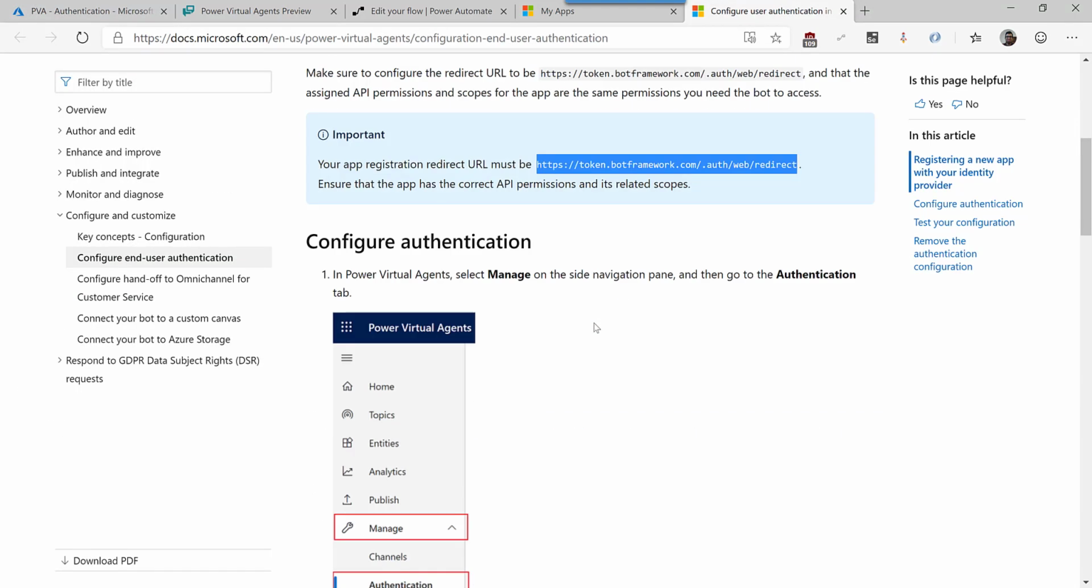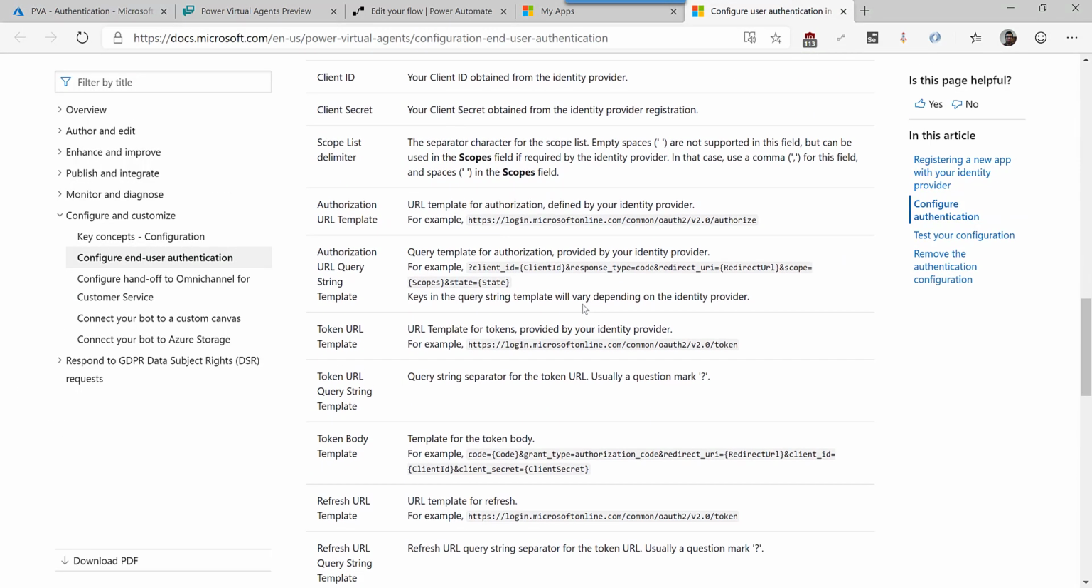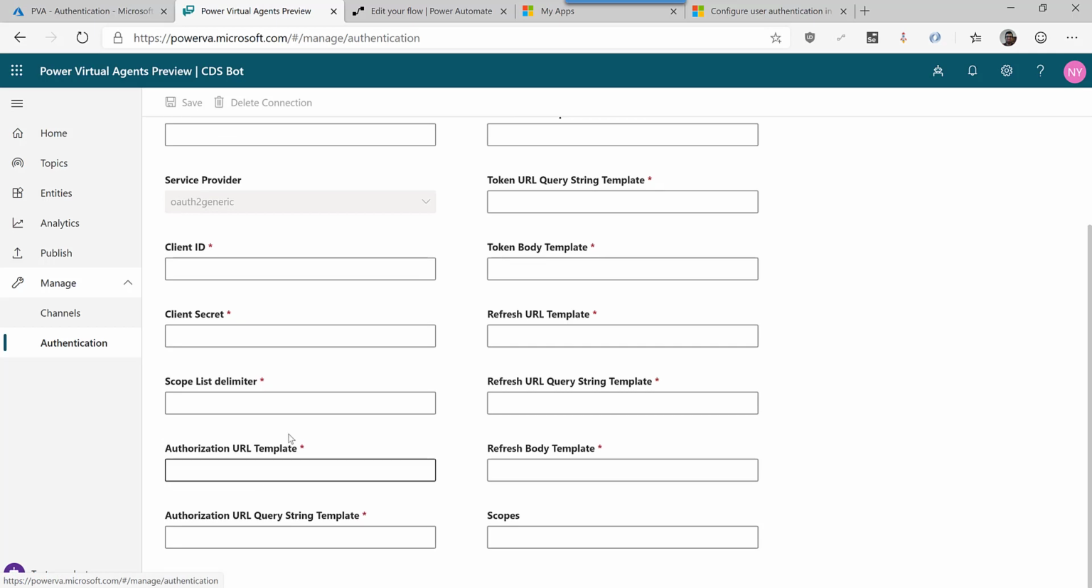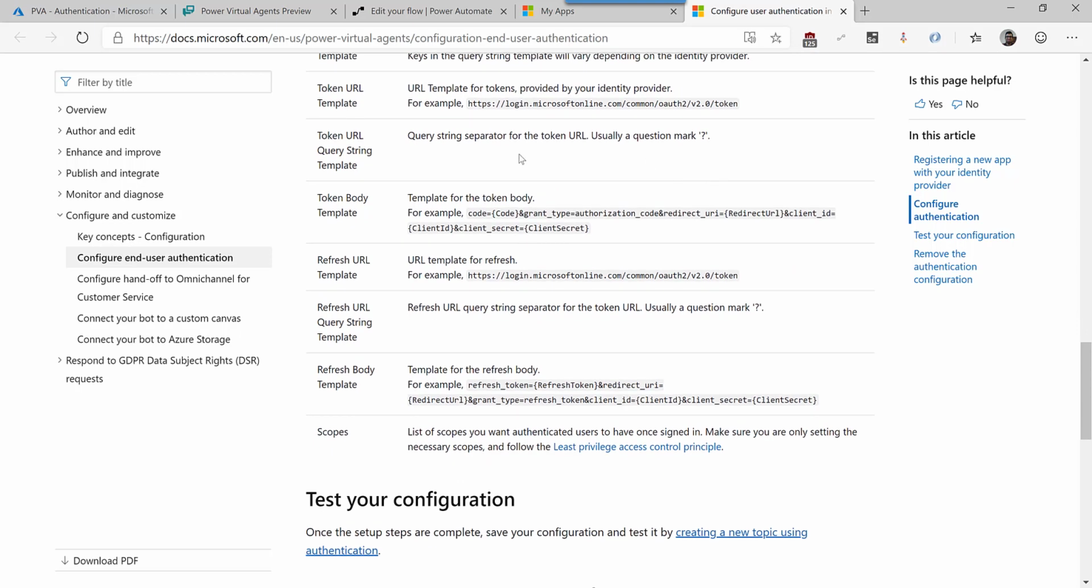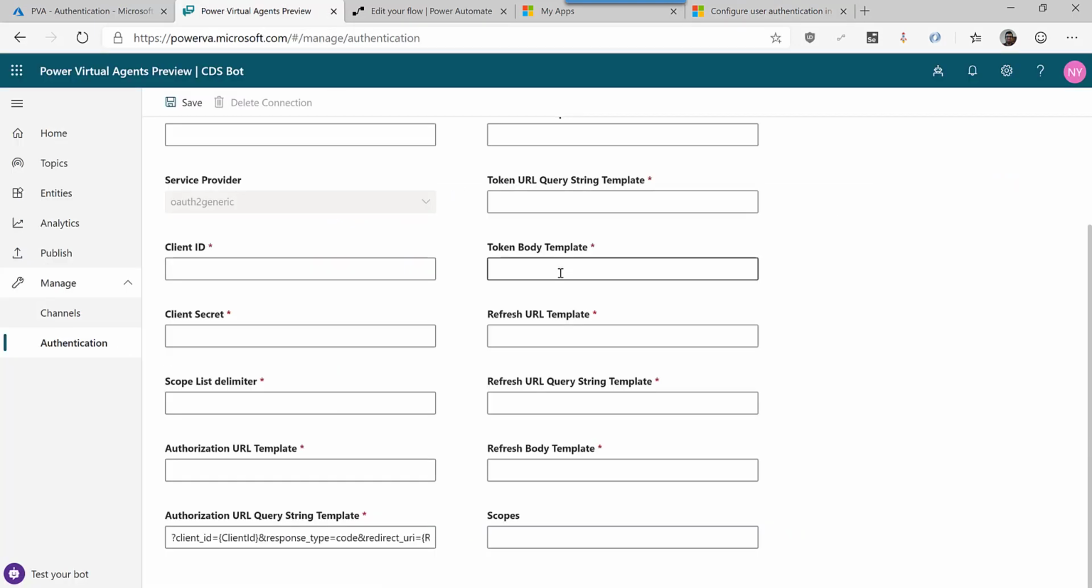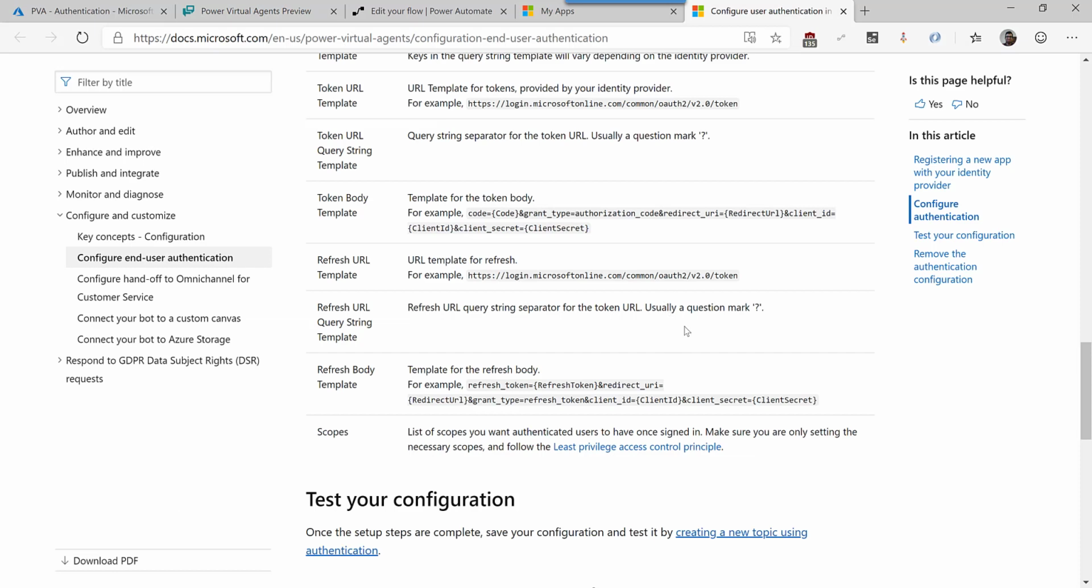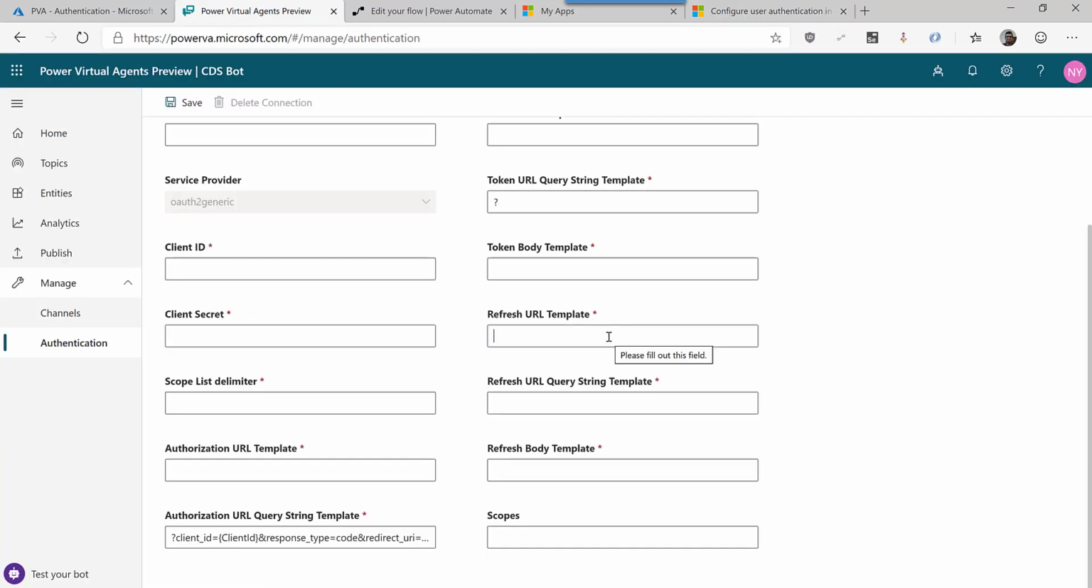Now it's a matter of copy pasting everything else. Anything that says common slash OAuth 2, we need to change with our tenant. So let's copy paste the ones that do not have any specific URL. Authorization URL query string template: I'm going to copy paste that. Then token URL query string template is a question mark, so I'm just copy pasting that. And refresh token URL query string template is also a question mark.